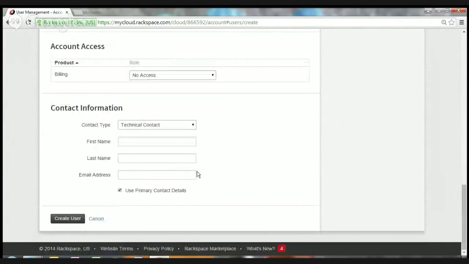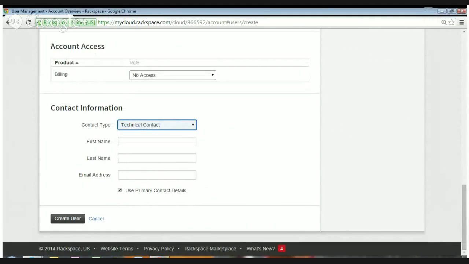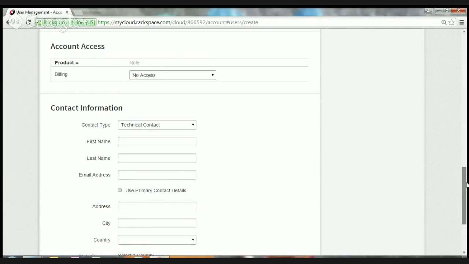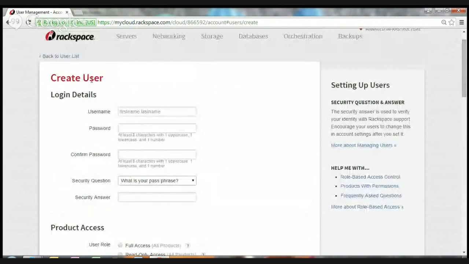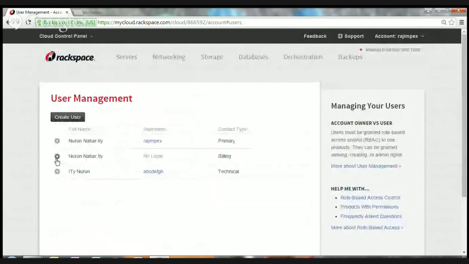Next, the contact type. So when you set up your monitoring alerts, if you choose the contact as technical contact, they will basically receive all those monitoring alert emails. And if you uncheck the use primary contact details, you are able to enter the phone number as well, which can be very important because in case of emergency, if Rackspace is not able to contact you, they should be able to contact your technical contact, right? So obviously you can update the permissions for a user later on.